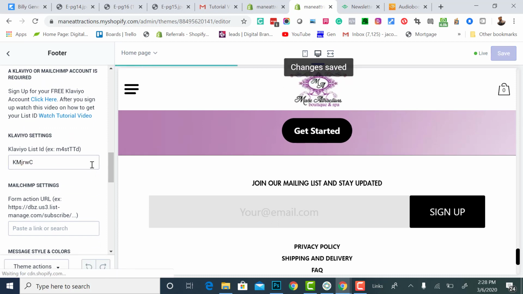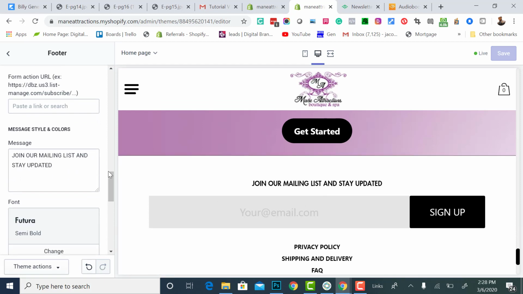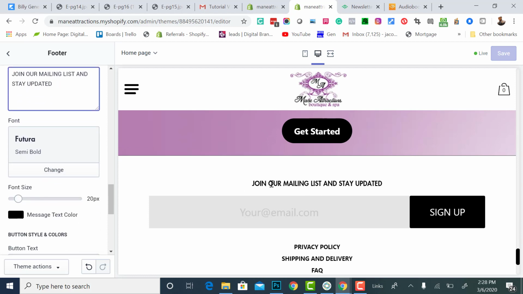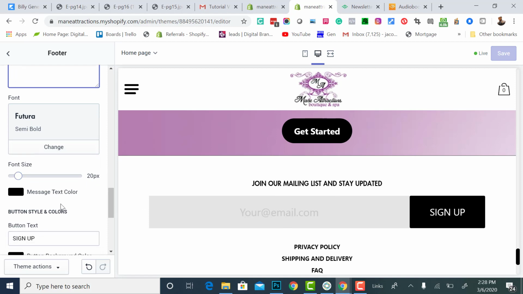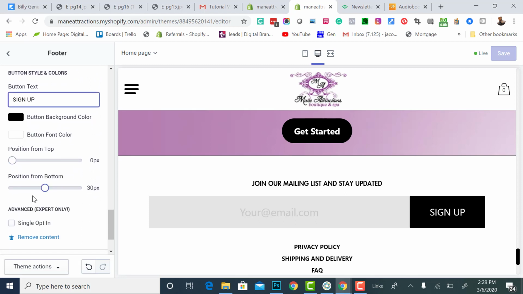All right. And now it's saved. If you wanted to change the text, you can make the text say whatever you want it to say here. You can also change the font. So if you don't like the text styling, you can change the font. If you want to make it bigger, you can make it bigger. If you want to change the color, you can change the color. If you want to change the word sign up, you can change the word sign up. You can do a lot.